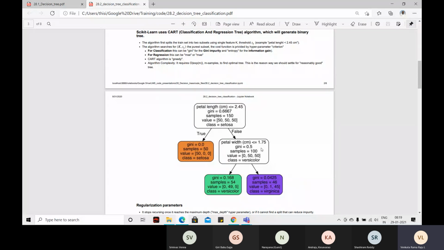Based on petal width, it is actually doing a split, and it has got two. So this is the tree. When you pass a new record, it looks at the petal length. If it is less than the cut, it says Setosa. If it is more than, it will go here and look at petal width and then decide.